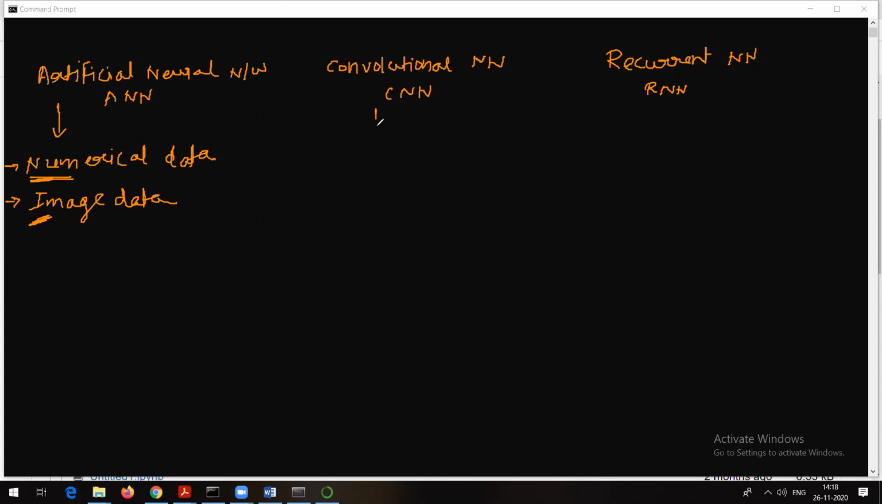Talking about convolutional neural network, it is generally used for image data. Whenever there are problems to be solved or models to be created on the basis of image data, we use a convolutional neural network. But we can use it for text data as well. It doesn't mean that you cannot make use of CNN for other data.